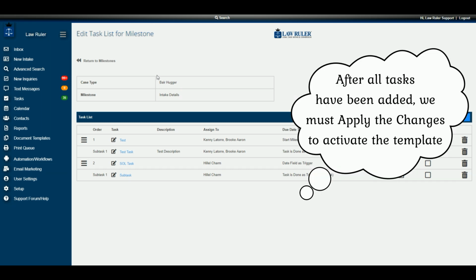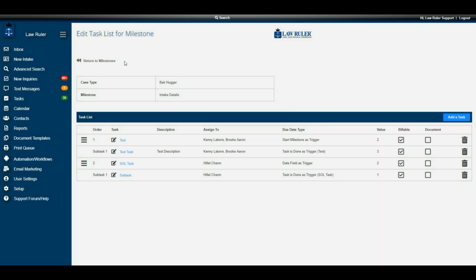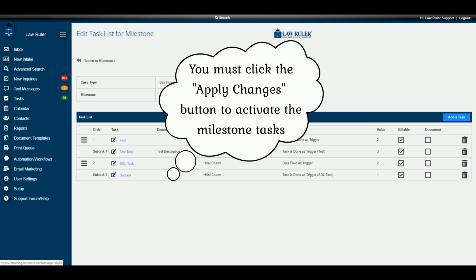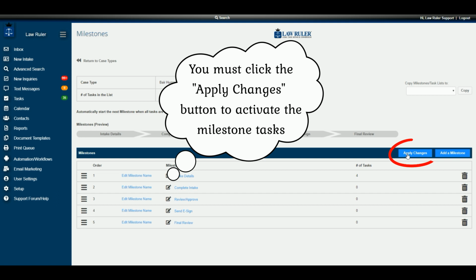After all tasks have been added to your milestone, click the Return to Milestones button on the top left of the page to return to the Milestones template. Make sure to click Apply Changes to apply your changes.